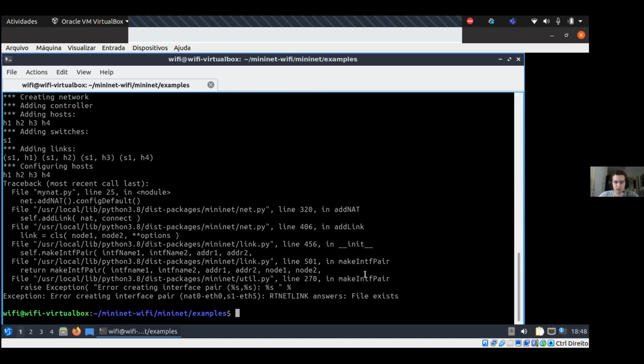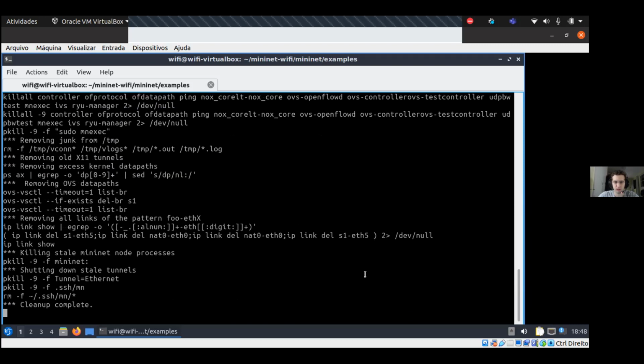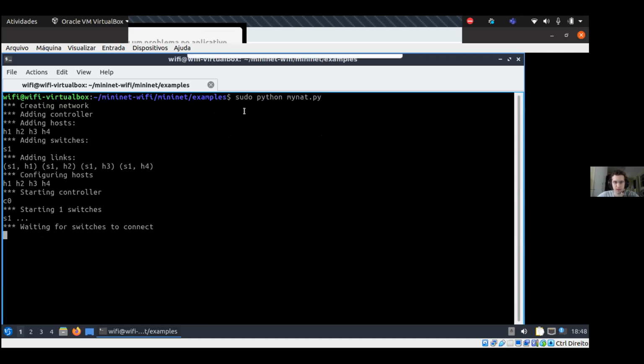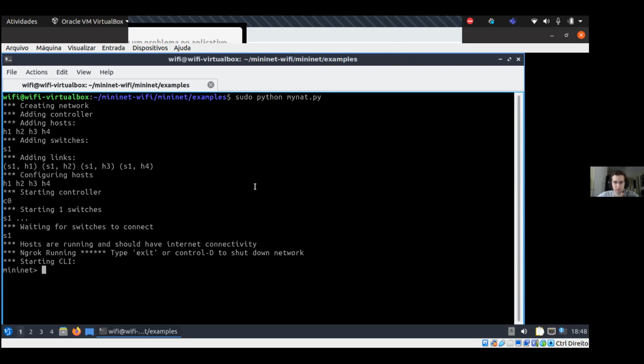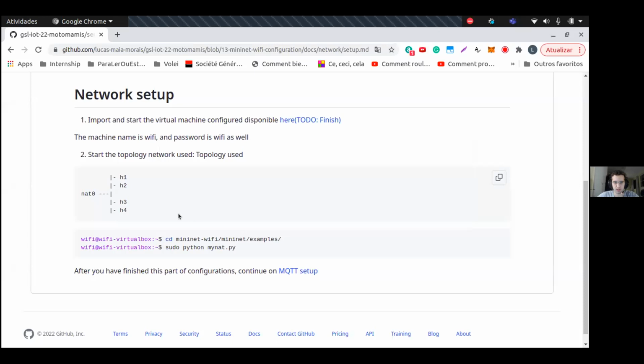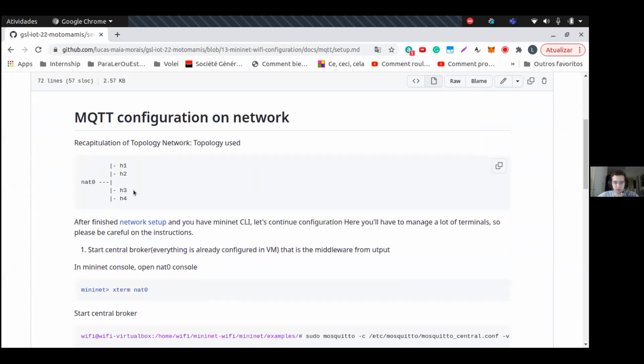Okay, this is simple, so just clear the already created networks from Mininet. This is actually a problem when we close Mininet without shutting down the namespaces. Now let's check here. Okay, let's start MQTT setup. We have the recapitulation of here.